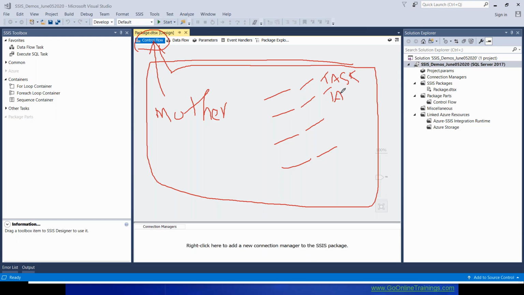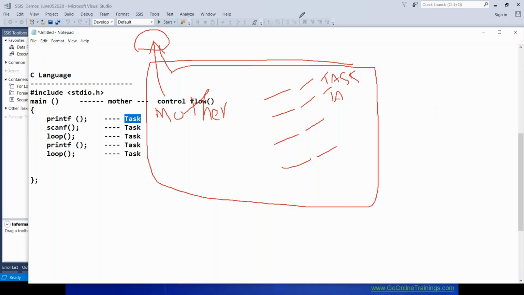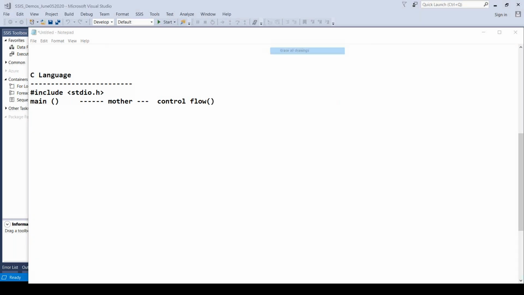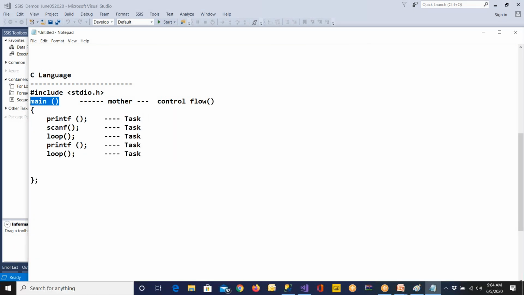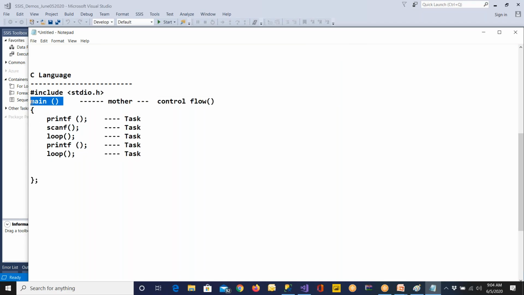What is the mother going to be doing there? Mother is going to be doing a lot of activities at home, right? But mother is also controlling. That is also a second activity. So like that, if you write a C program, you need to understand all these points very cleanly. It is not rocket science, right? So this is the main. When you execute the program, execution always starts in the main. Main is the mother.